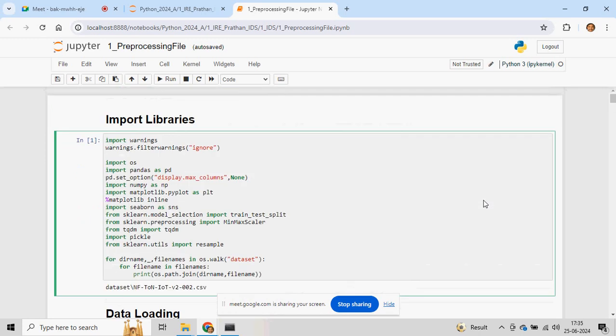We are plotting the graph using matplotlib. It is to print the graph. Why are we giving the command percent matplotlib inline? In a Jupyter notebook this is a must. Otherwise the graph will be generated, but it will not be visualized in the Jupyter notebook. To visualize it we have to give this command.